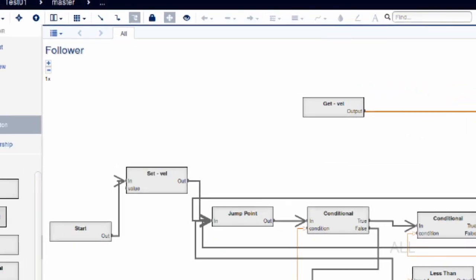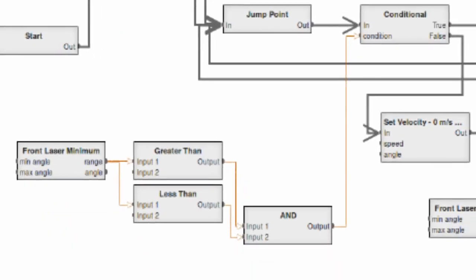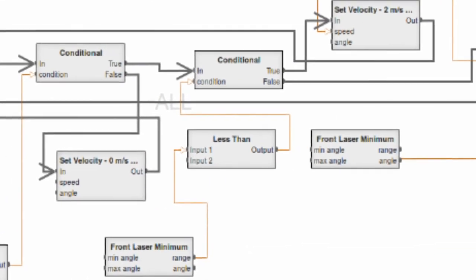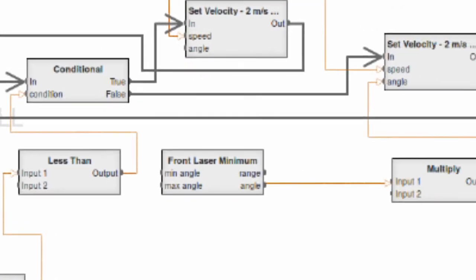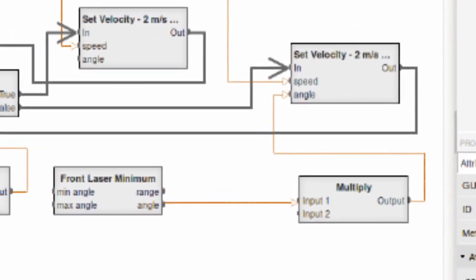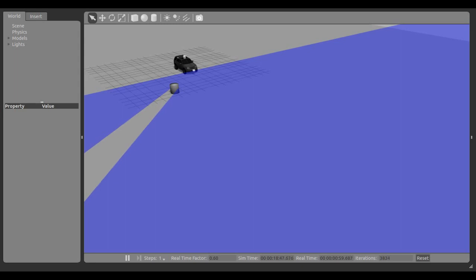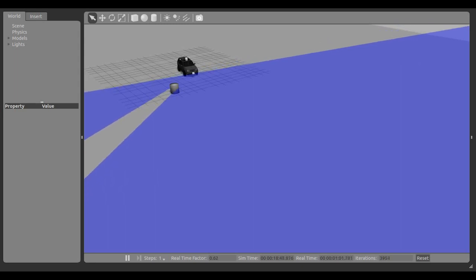This is the follower behavior. It checks if an object is within a certain range, then if the object is in front of it, it drives forward, else it steers and drives in the direction of the object, and thus achieves the behavior of following. And it is this behavior that we use to test on the car in real life.